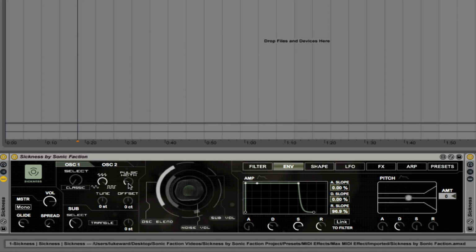So that's a really nice sounding oscillator there, and this is the classic oscillator type. We have the ability to change the offset in cents and then tune in semitones. So you can detune compared to oscillator 2, which is independent of oscillator 1. So that's the classic oscillator type. The second one is wavetable. So Sickness actually comes with wavetable synthesis capabilities, and I'm going to demonstrate some of those to you right now. So we've just moved over to wavetable.